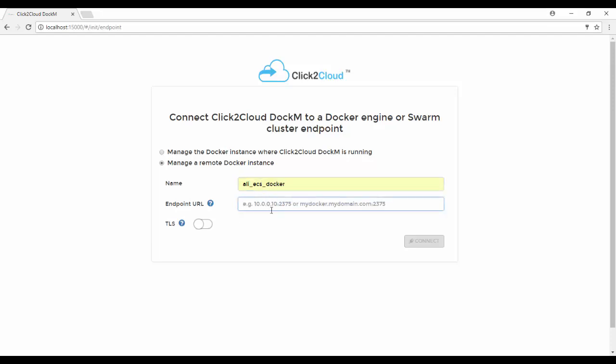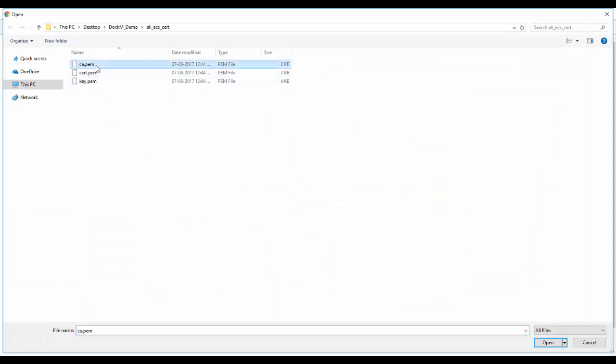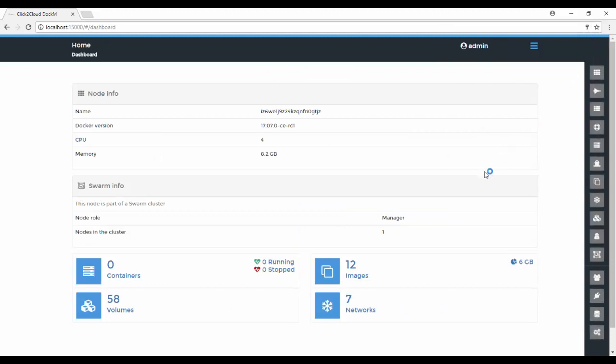This Docker instance that I'm providing is basically a single Docker host running on an Alibaba ECS instance, which I've exposed using TLS certificates. So this is the IP and the port on which my Docker is listening. Now I'll provide the TLS certificates. I've already downloaded the certificates from the ECS instance. Let's connect to this instance. It's connecting to the Docker endpoint, and it has connected to the endpoint that we provided.